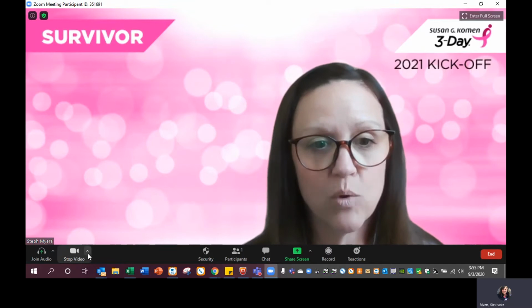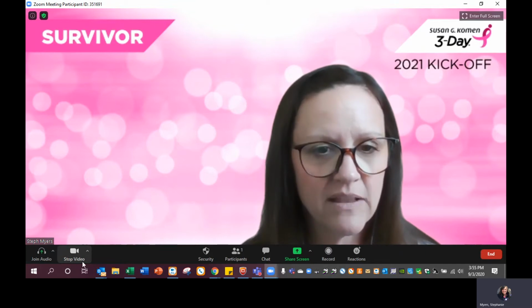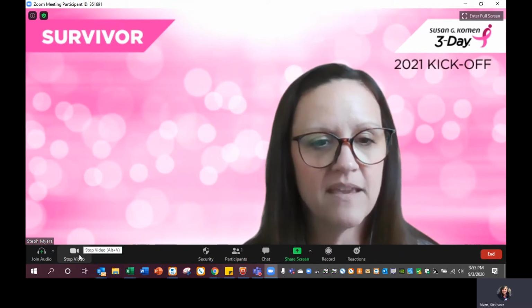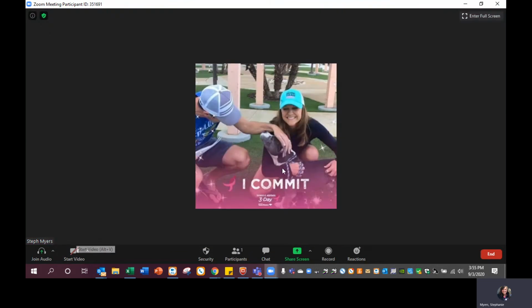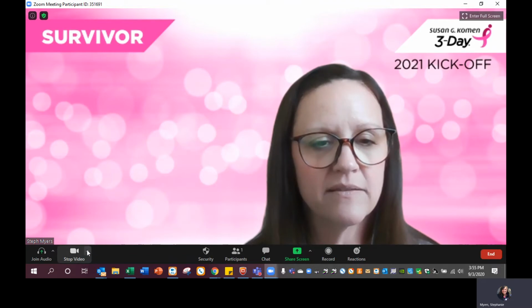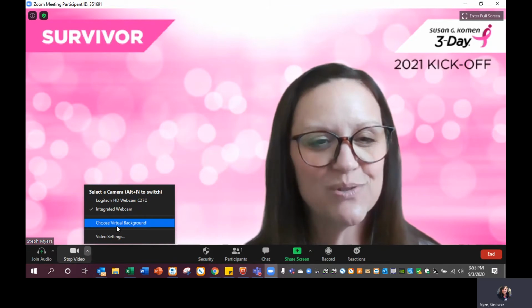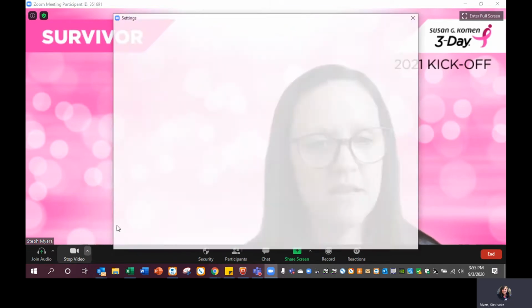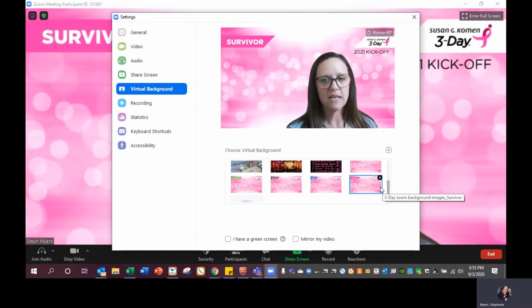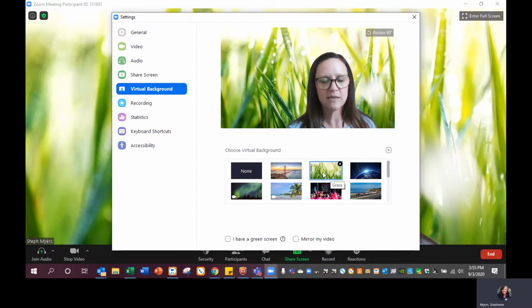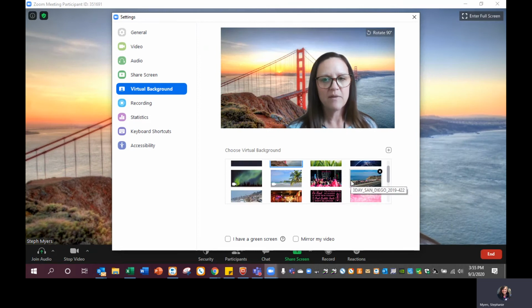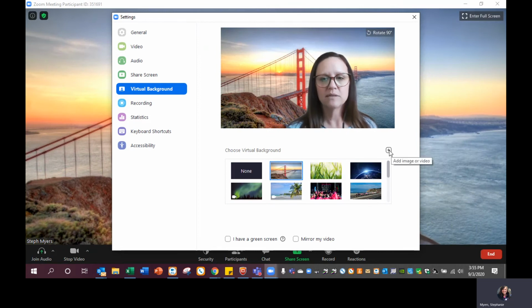But if I wanted to change it or add one, you can see down here on the left-hand side of the screen, the video icon. So I can stop my video, or I can start the video back. And then there's this little pointy up caret here that you will click and choose virtual background. So that's where you can upload any pictures or backgrounds you want, and you'll see there's some here that are just stock. But if you want to upload your own, all you have to do is click on this plus button that says add image or video. So I'm going to choose add image.